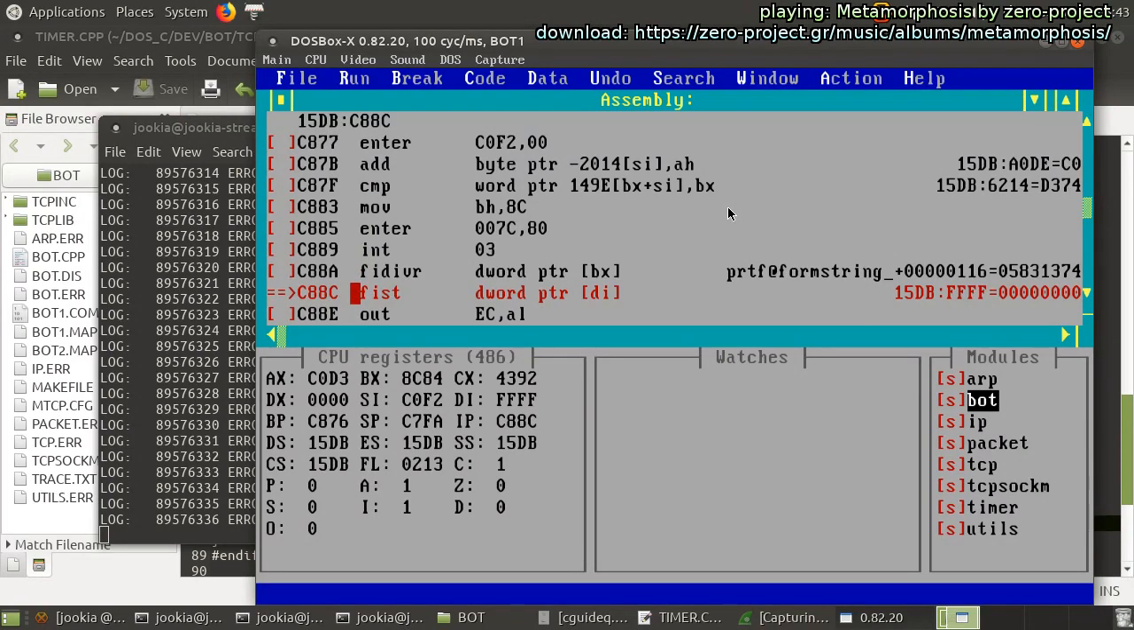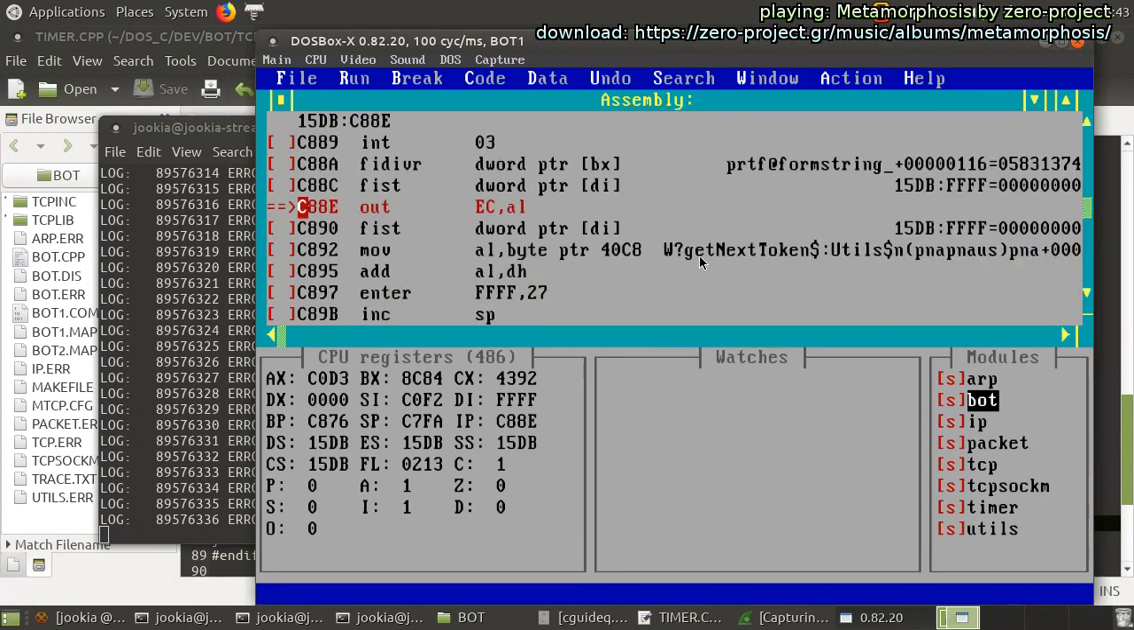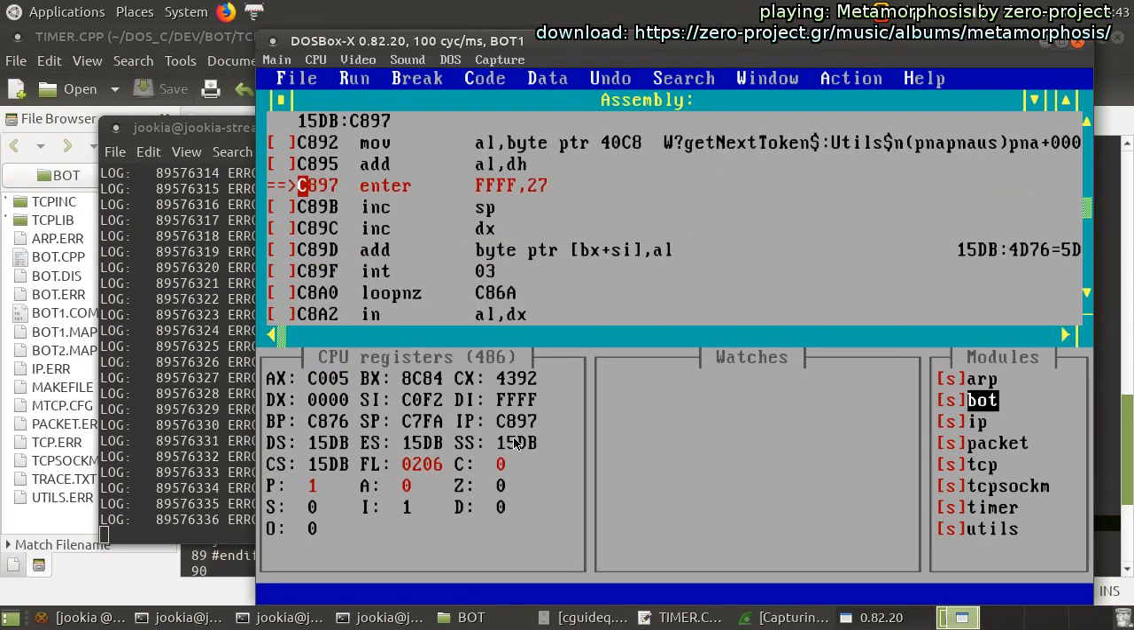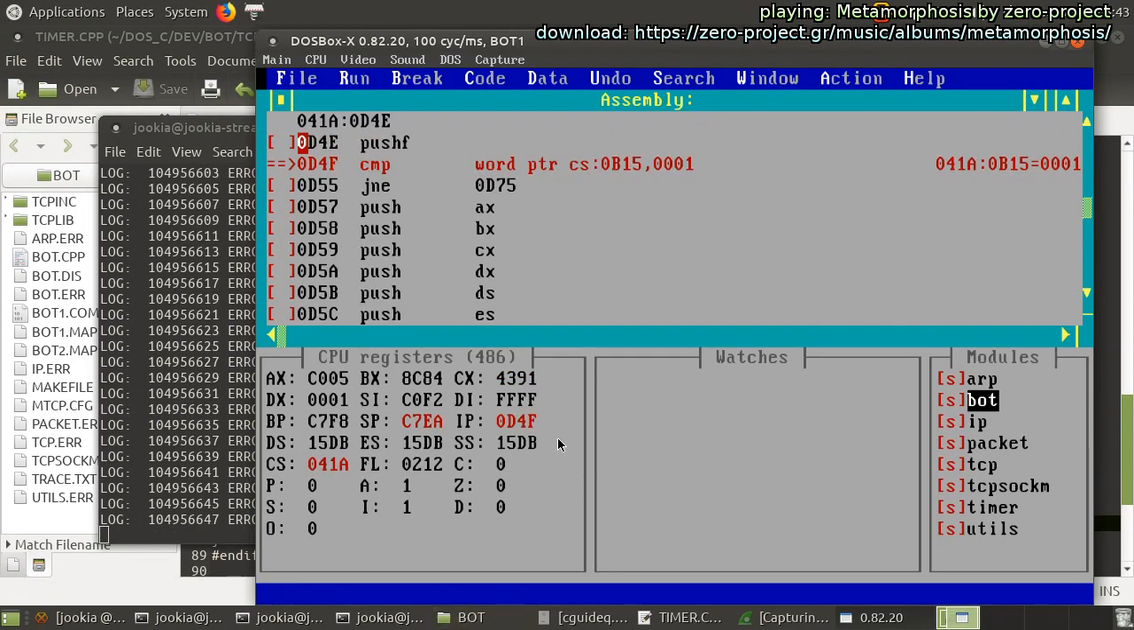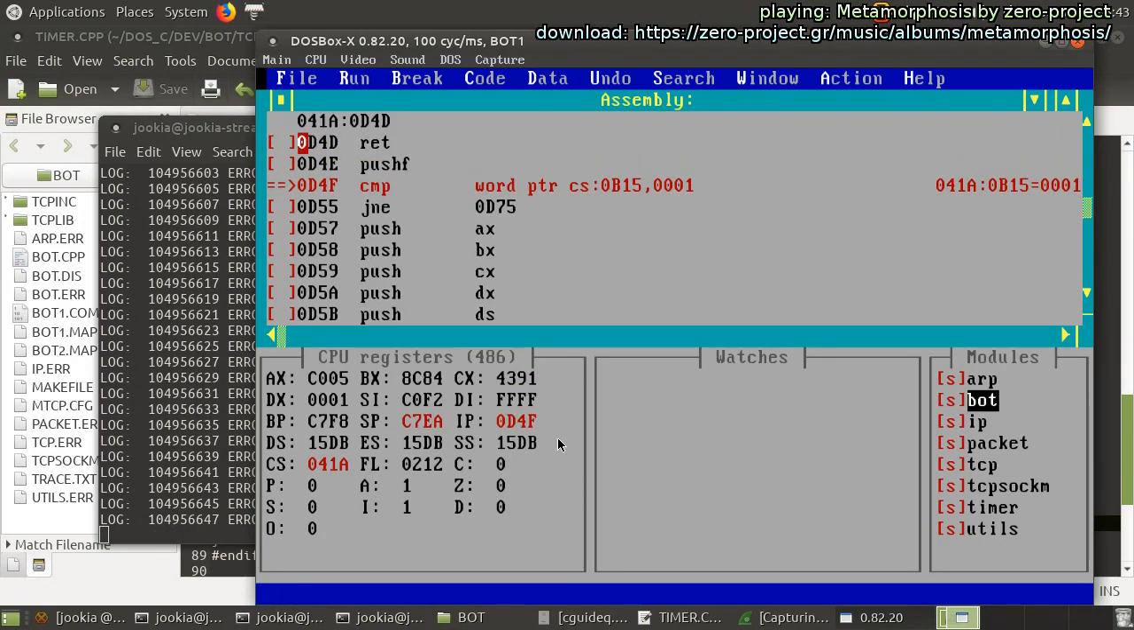We're at 15 dB in the standard library. Is our stack smashed? No, the stack pointer looks okay. Get next token utils. And it gets... What is happening? Why? I think it might be the timer. But let's just continue.